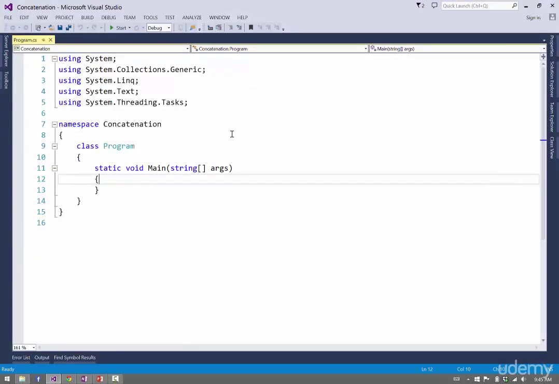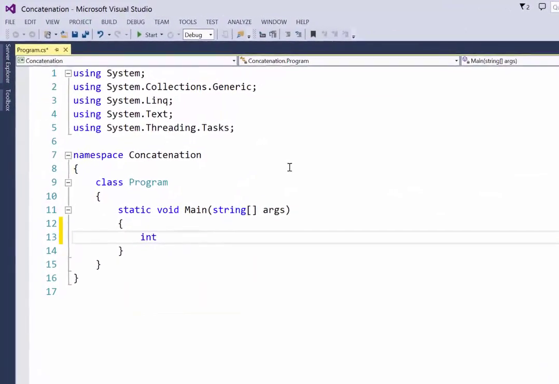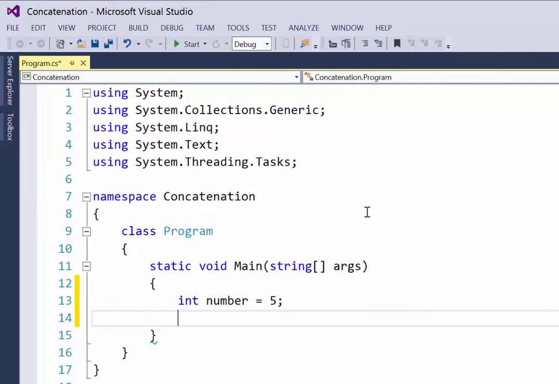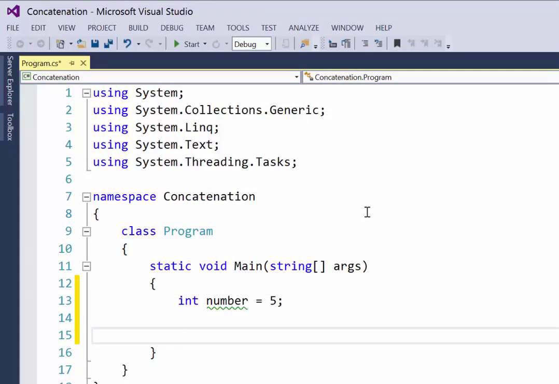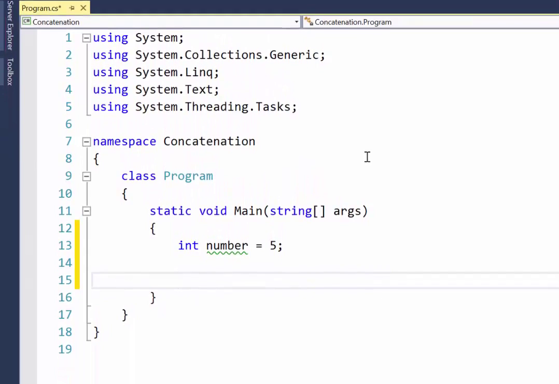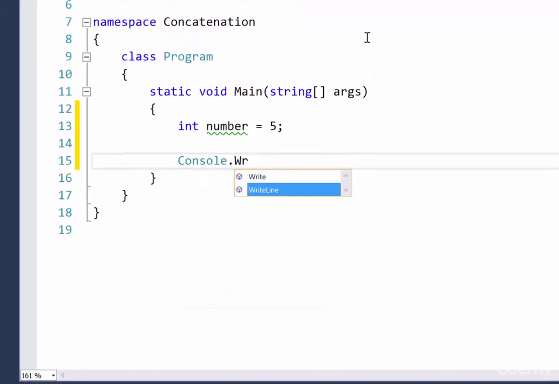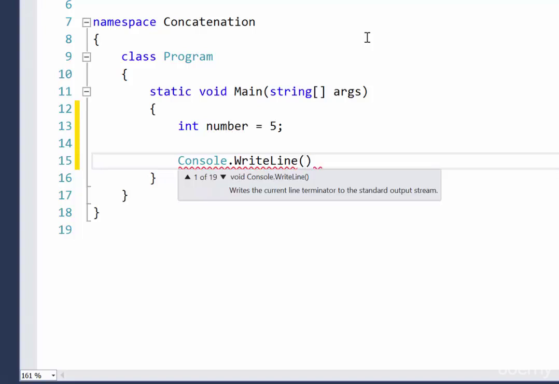So first, we'll create a variable of type integer, and I'm going to name it number, and I'm going to go ahead and give it a value of 5. Now, if we just want to concatenate a statement using a single variable, we can take the string of what we want to say and the variable value and join them together using the plus sign. In a console application, we use a statement called Console.WriteLine to output statements to the console window.